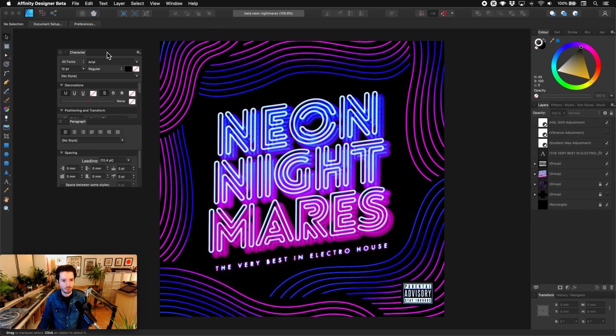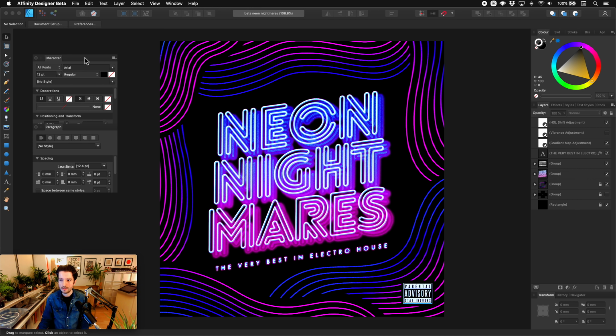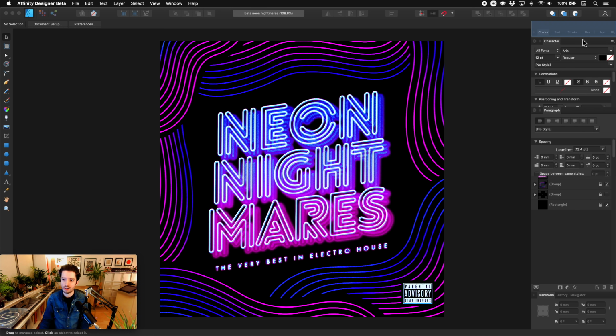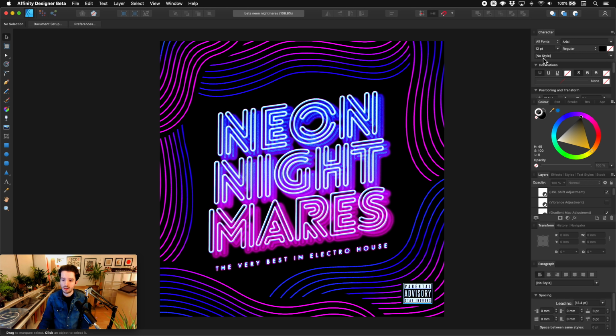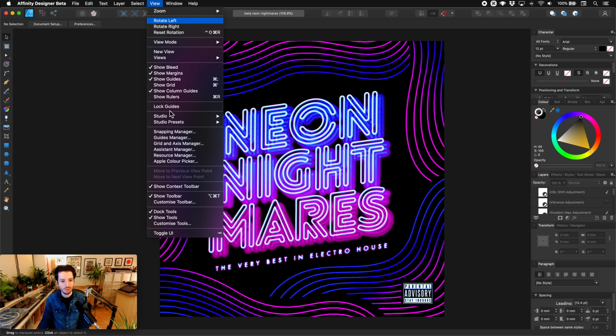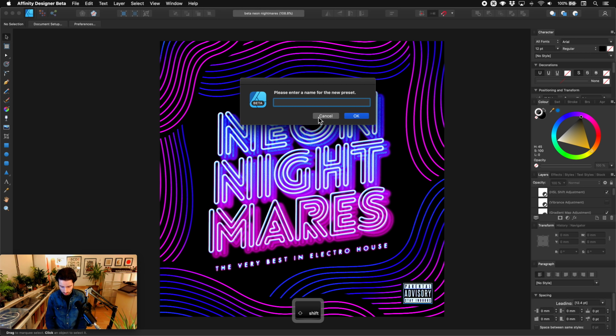So there's two new panels, and I'm actually going to just drag those to the right hand side in this example, and I'm now going to call this my new default. So if I go to View and scroll down to Studio Presets this time, I can then add a preset, and let's call that new default.